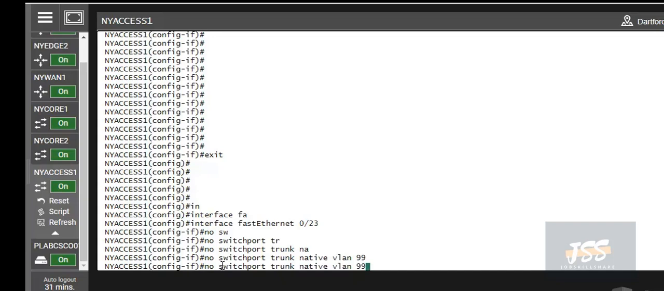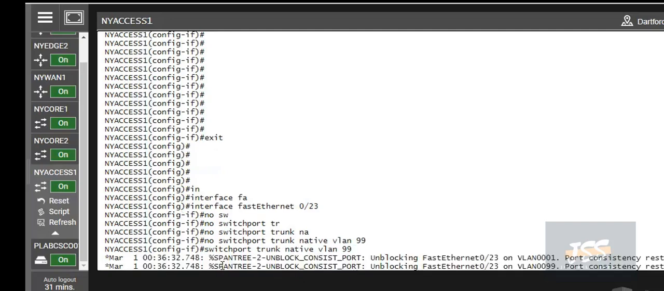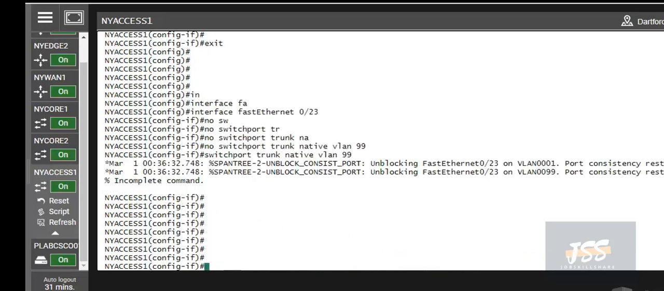Add VLAN 1 as the native VLAN with the command switchport trunk native VLAN 1. You can see the message over here. So you can see now that the port is in a consistent state. Port consistency is restored when we remove the mismatched VLAN 99.